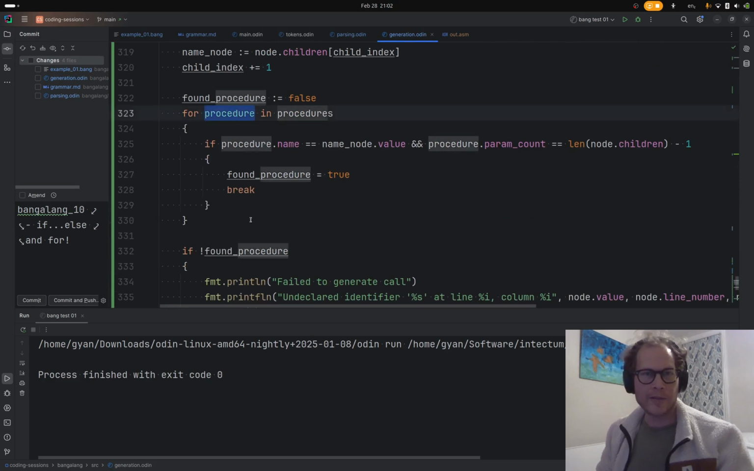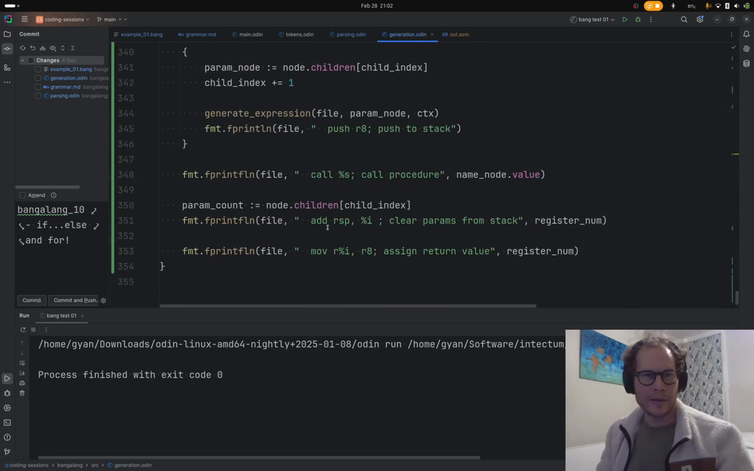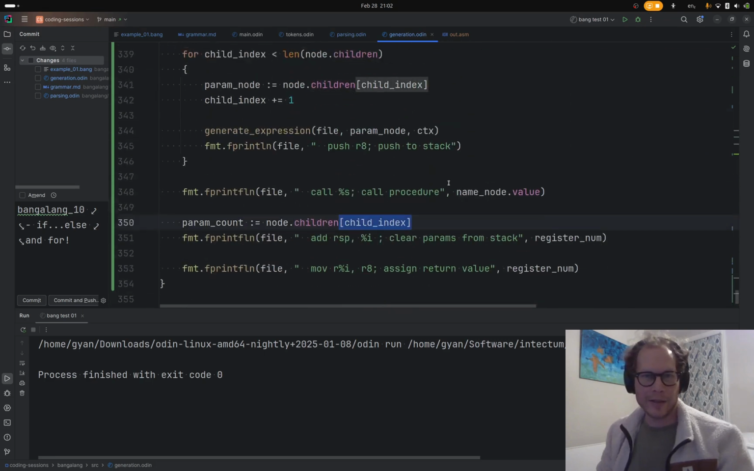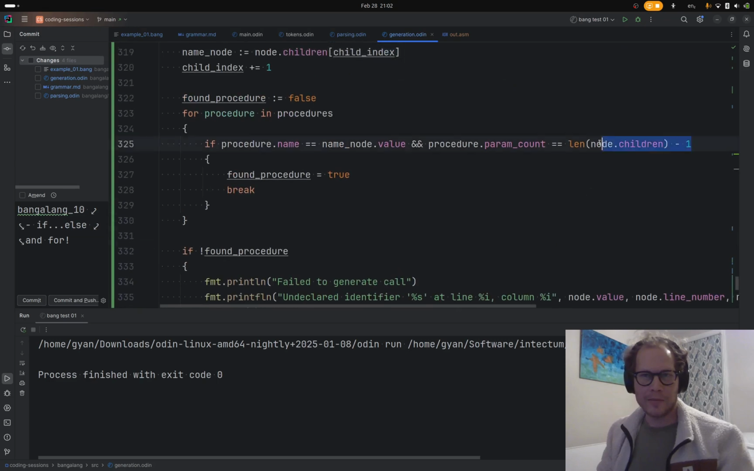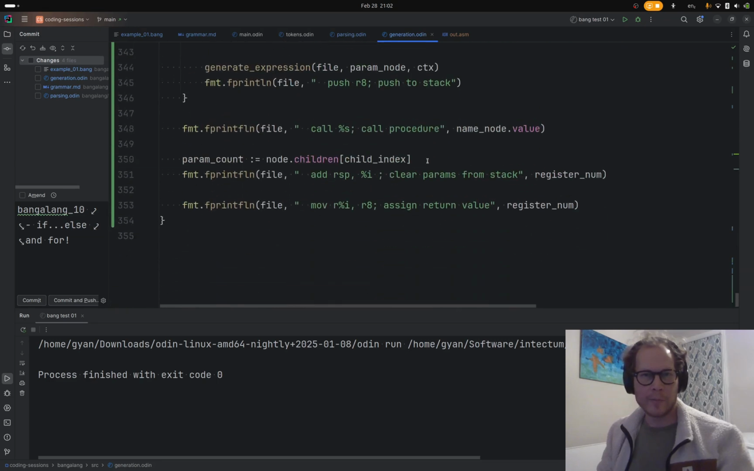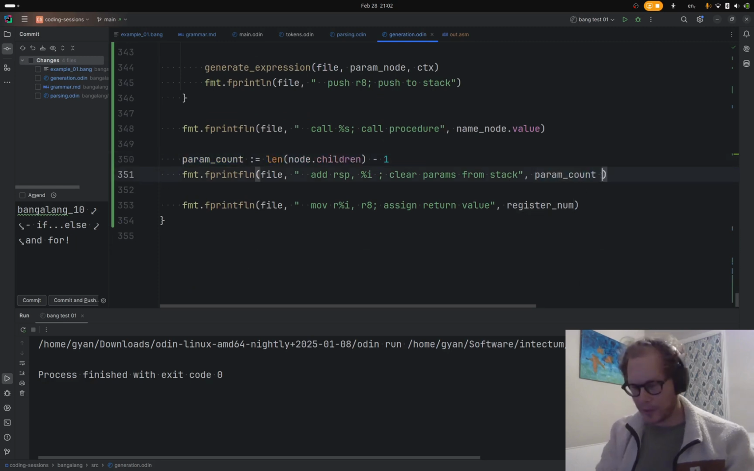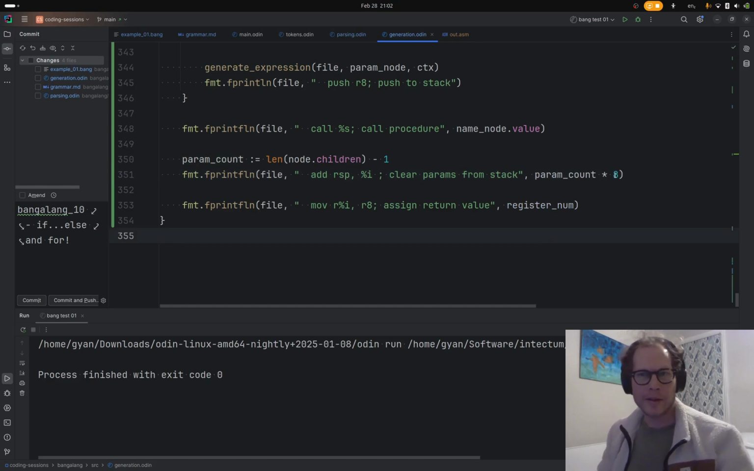We didn't save the procedure. We could have saved the procedure, then we have the param count. But it's not hard to get. It's this. Param count times 8. 8 bytes per parameter.